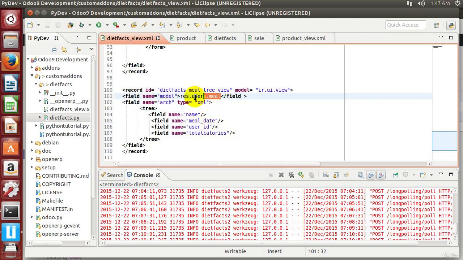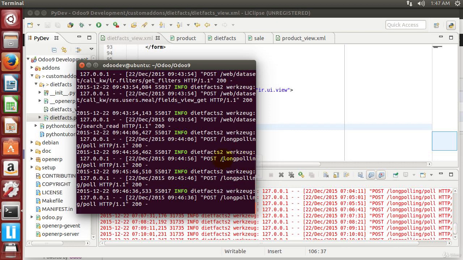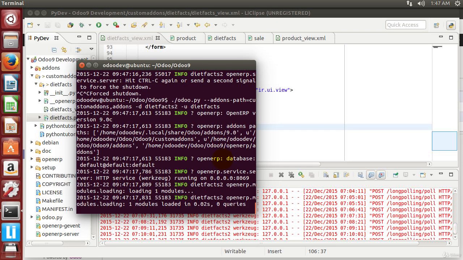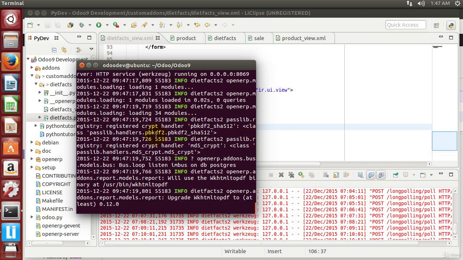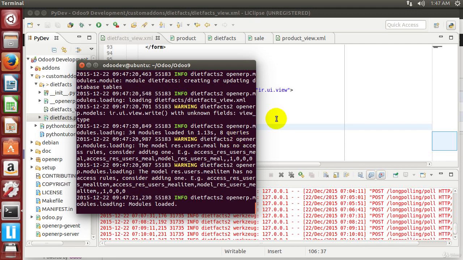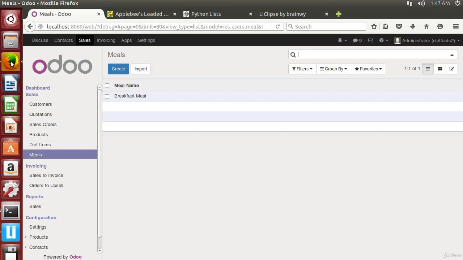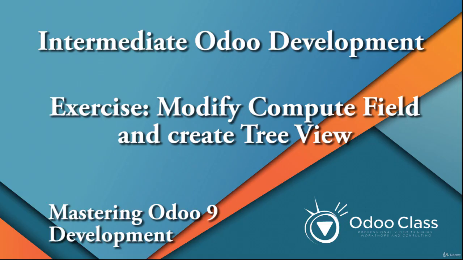Because we're specifying the model here. It's a tree, and this is a tree, and the framework is going to do what it needs to do to pull this view for us. So we go back to here, we go to diet items, click meals, and look at how that works. We've got right here our total meal calories, meal user Bob, meal date, and it's our breakfast meal.